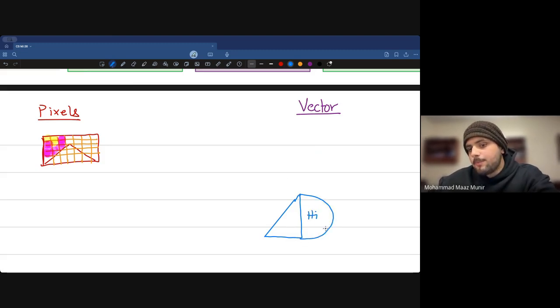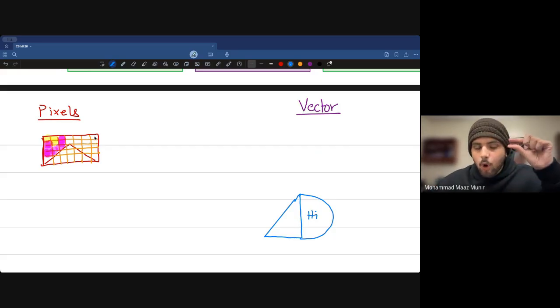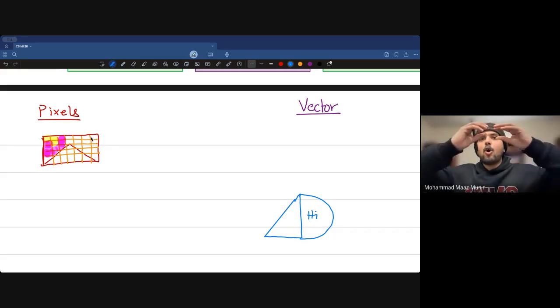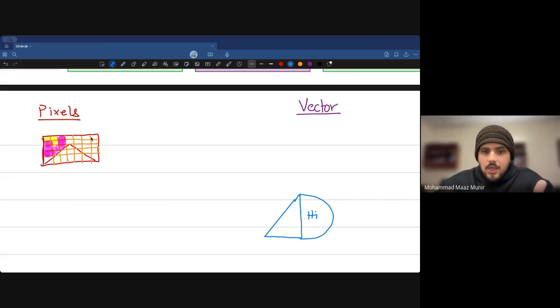But won't the concept be the same? No, the concept is the same, but there's a bit of a difference to it. The image you are looking at up here is formed by different color combinations. Each small box was representing a different color, and all these colors were combined together, and eventually on your screen you were able to see a proper image. Up here you are not looking at colors. It's not that this point has a specific color, this point has a specific color. These are lines.